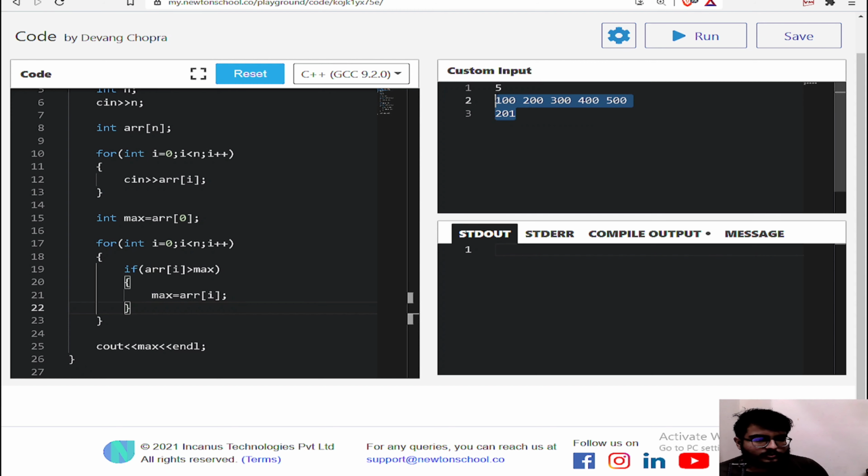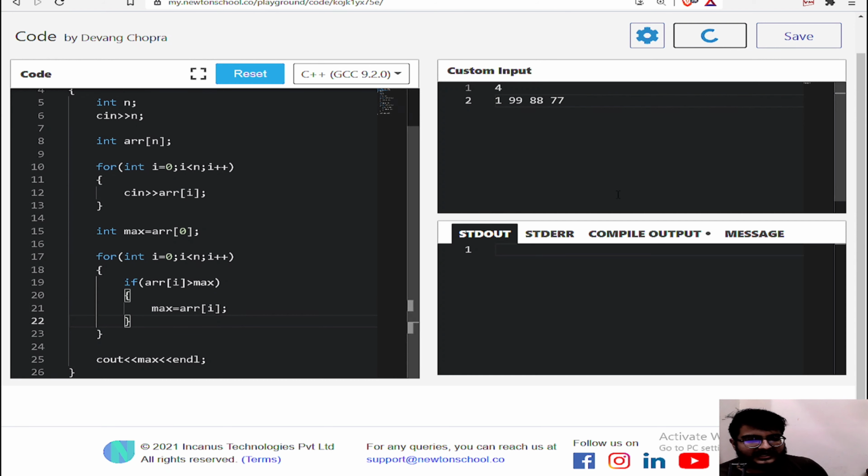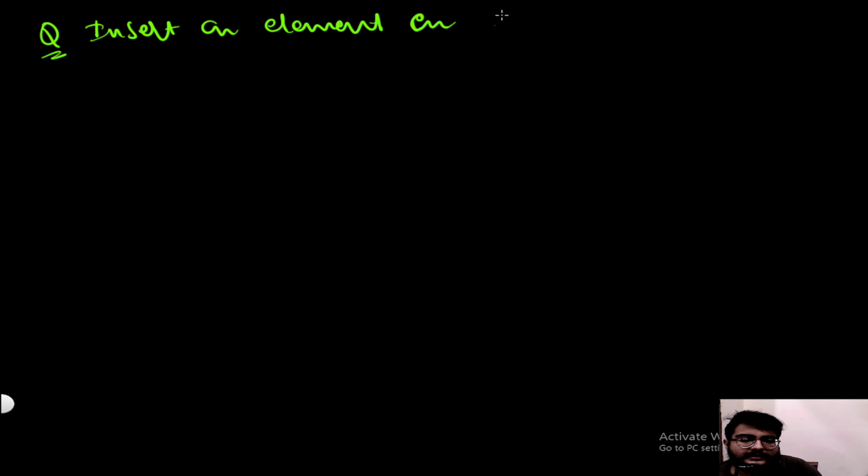Let's try to run this code. Let's say we have 4 elements as 1, 99, 88, 77, and I want to find the maximum element in the array. So yeah, it says 99, which is the correct output. Okay, so now I want to discuss another question with you, which states that insert an element at the ending of the array.